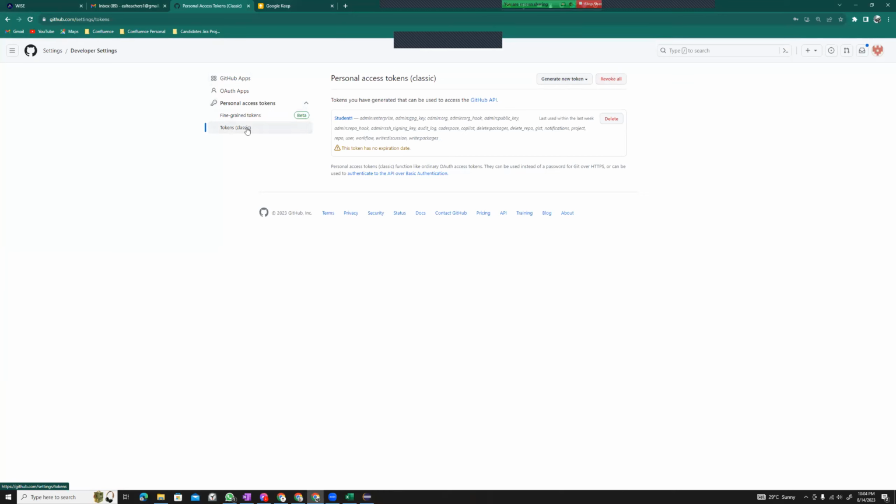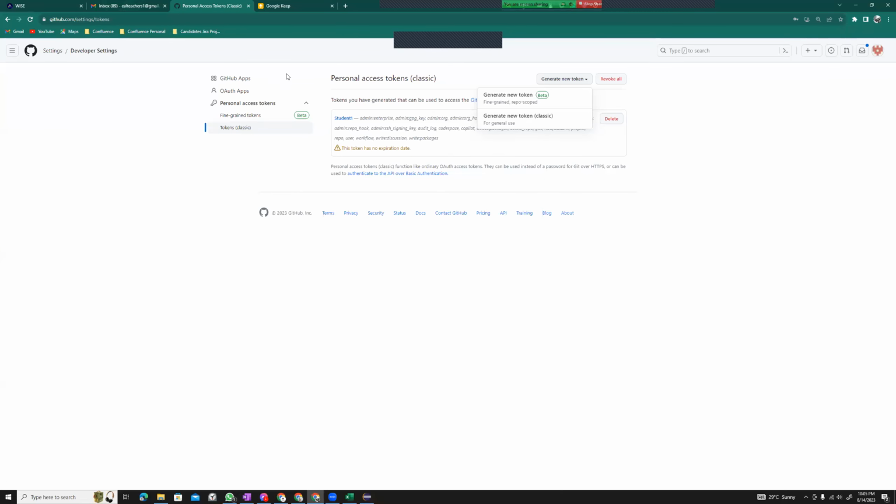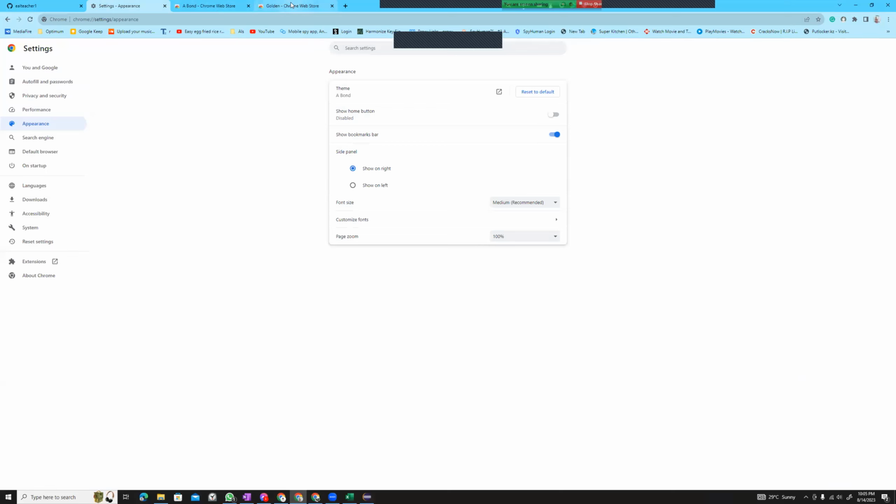You see, now it has come. Yes, he's having one. You can generate a new token. Follow the same process for creating a token for this account and for another account. I have another account here, and I have generated a token for this account as well.